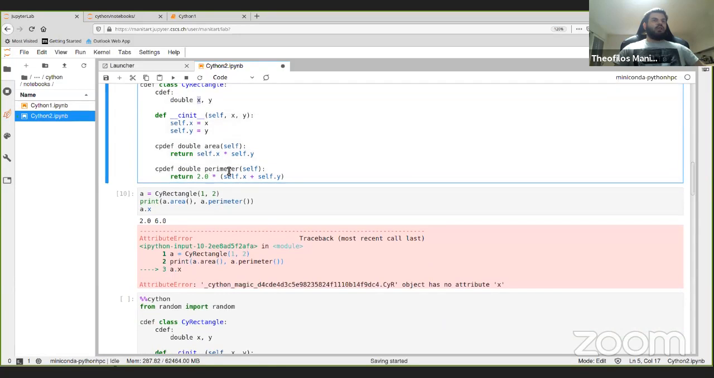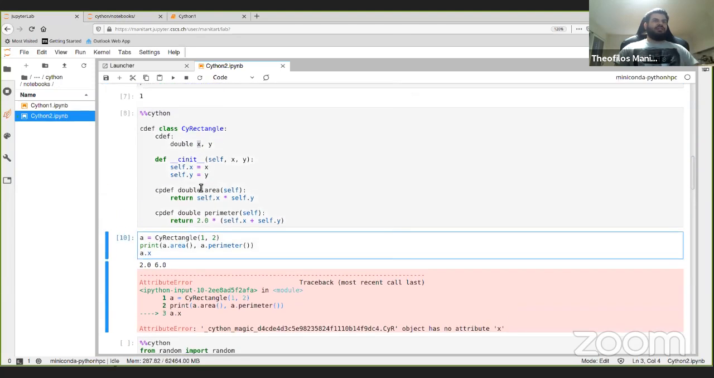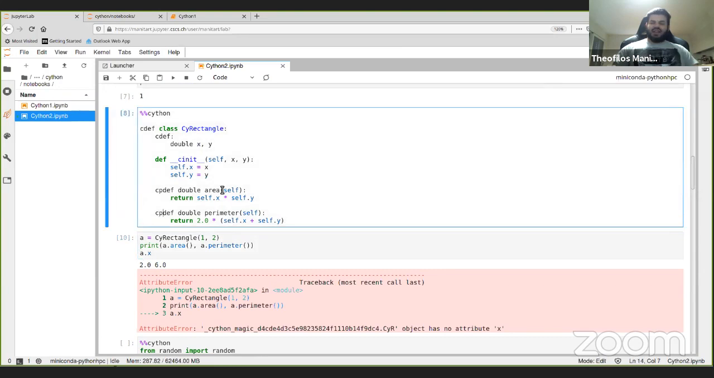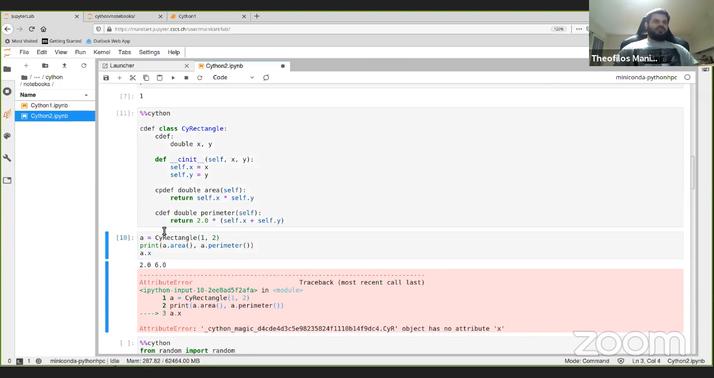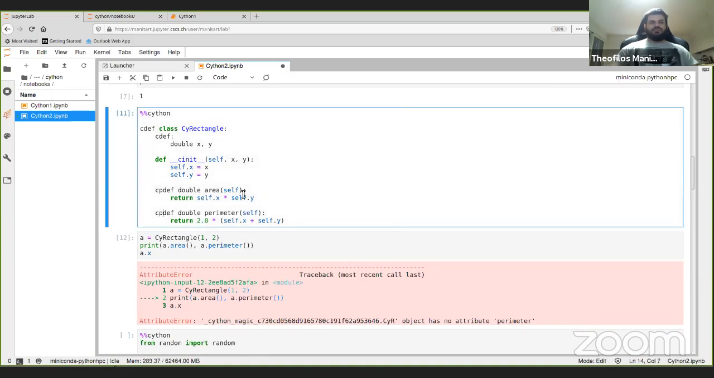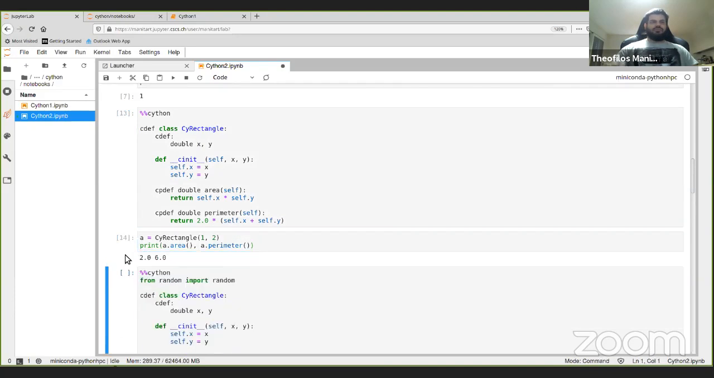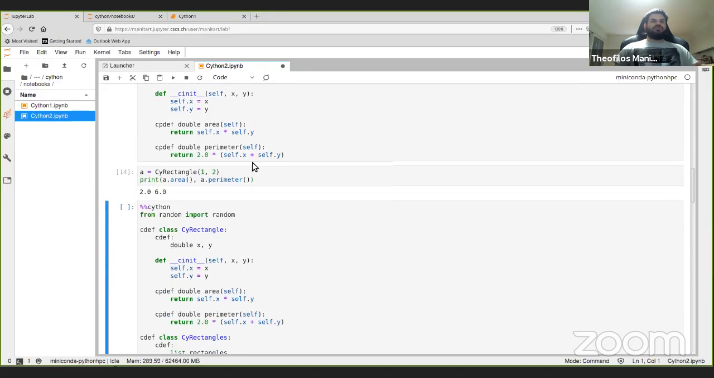So although I can call the perimeter because it's a cpdef function, I cannot call a.x directly. If I define this as cdef, I would not be able to call perimeter either. Any questions?